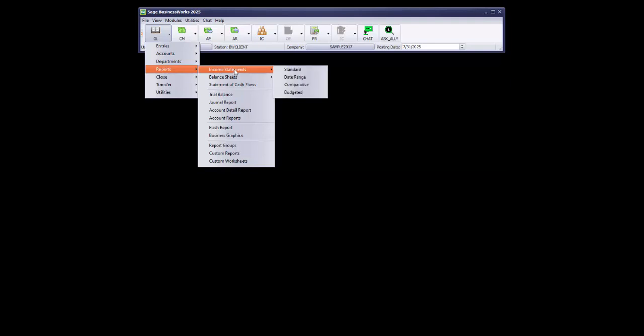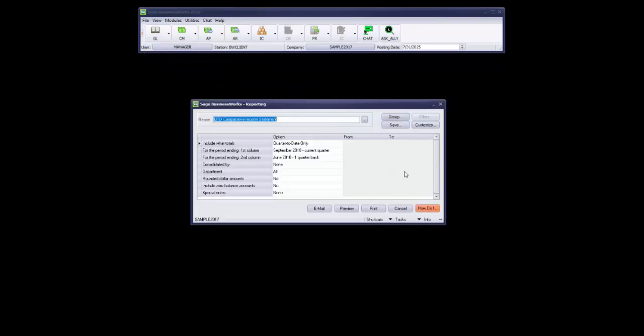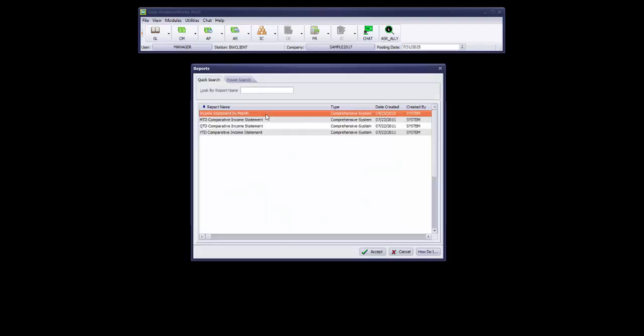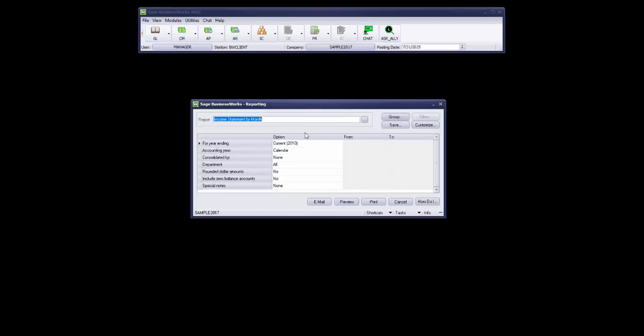Another new feature is the income statement by month. You can find this under General Ledger, Reports, Income Statements, Comparative. If your reports default to another report, click the 3 dots and then choose the income statement by month. The income statement by month is available for your current year or any previous year within your months to keep history. You can run it by calendar year or fiscal year, and you can consolidate it by account and department.